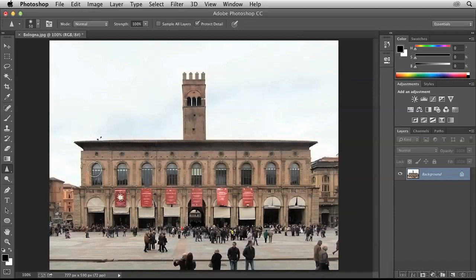I'll also sharpen these archways just by dragging across all of them. And I'll also sharpen the tower. So this makes the image stand out more because we have more contrast along some of the edges.